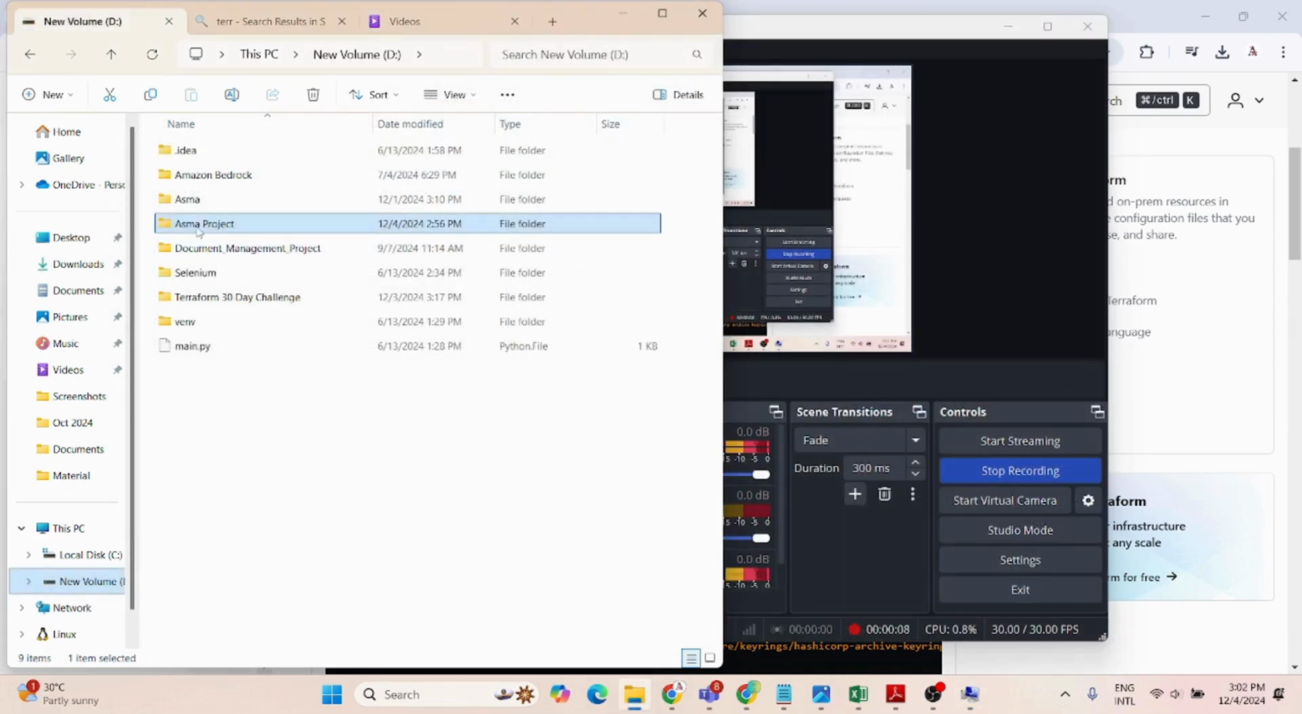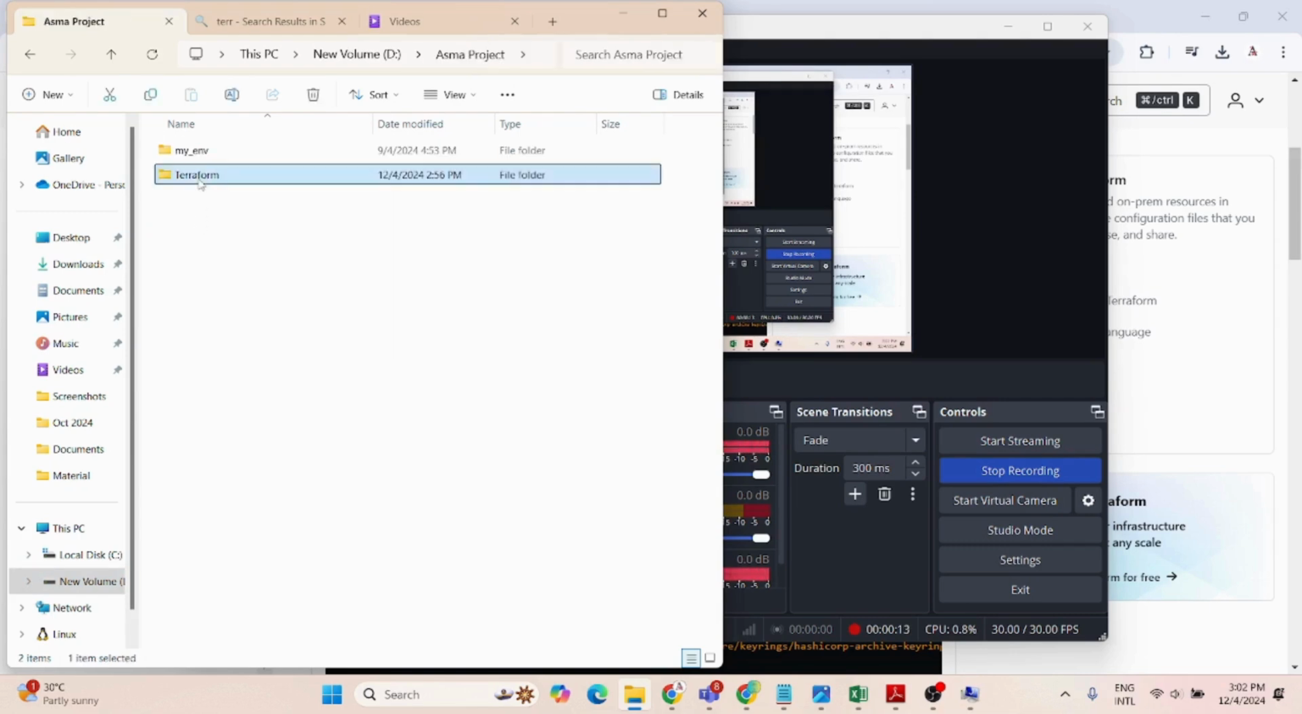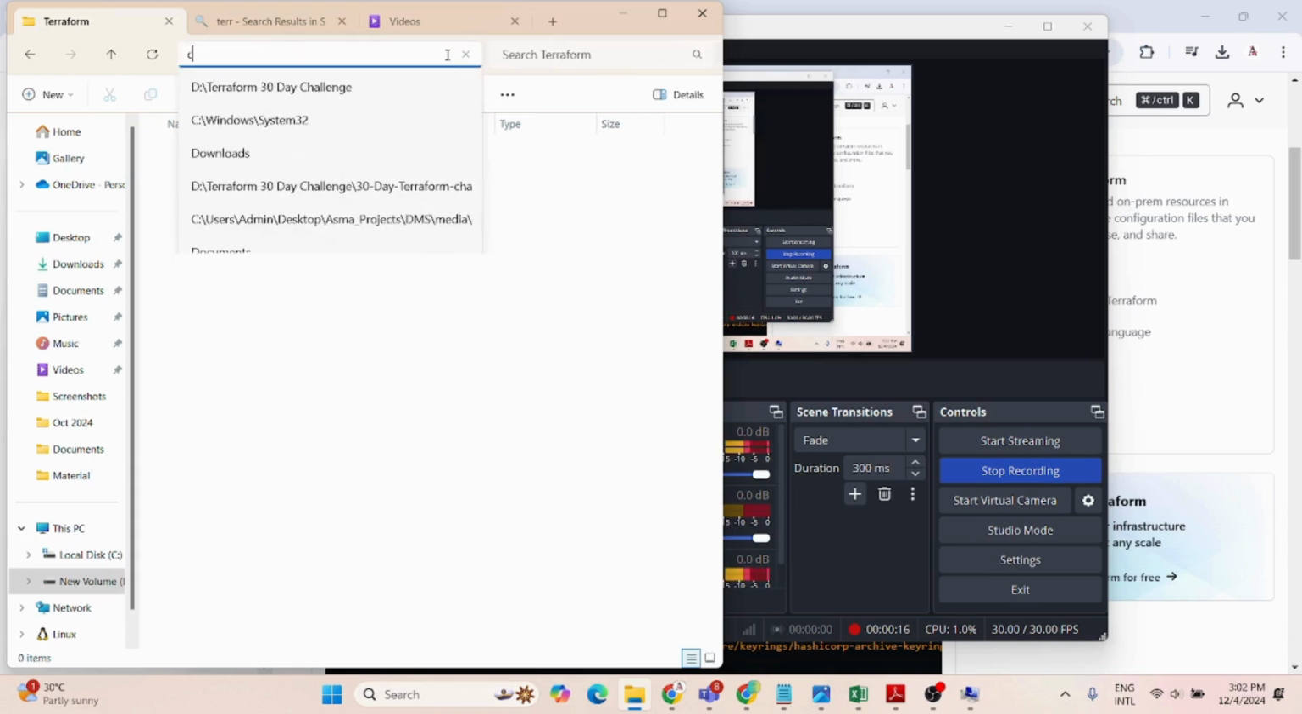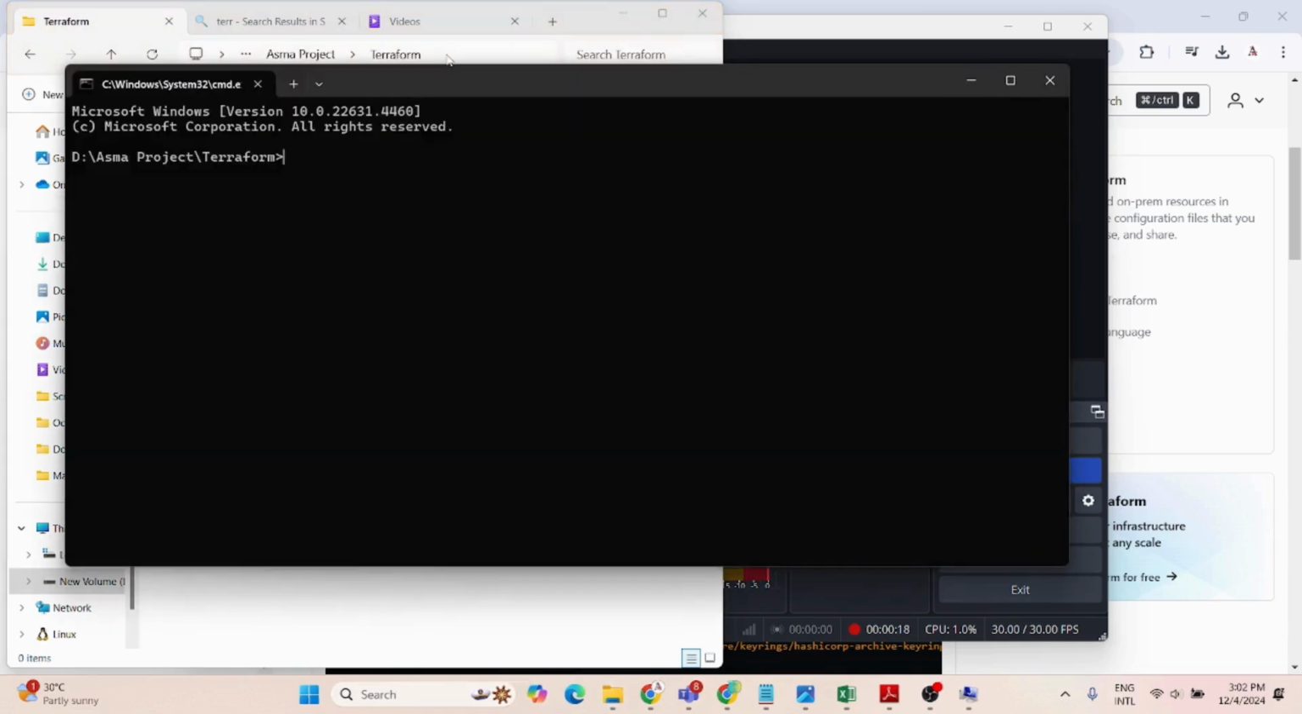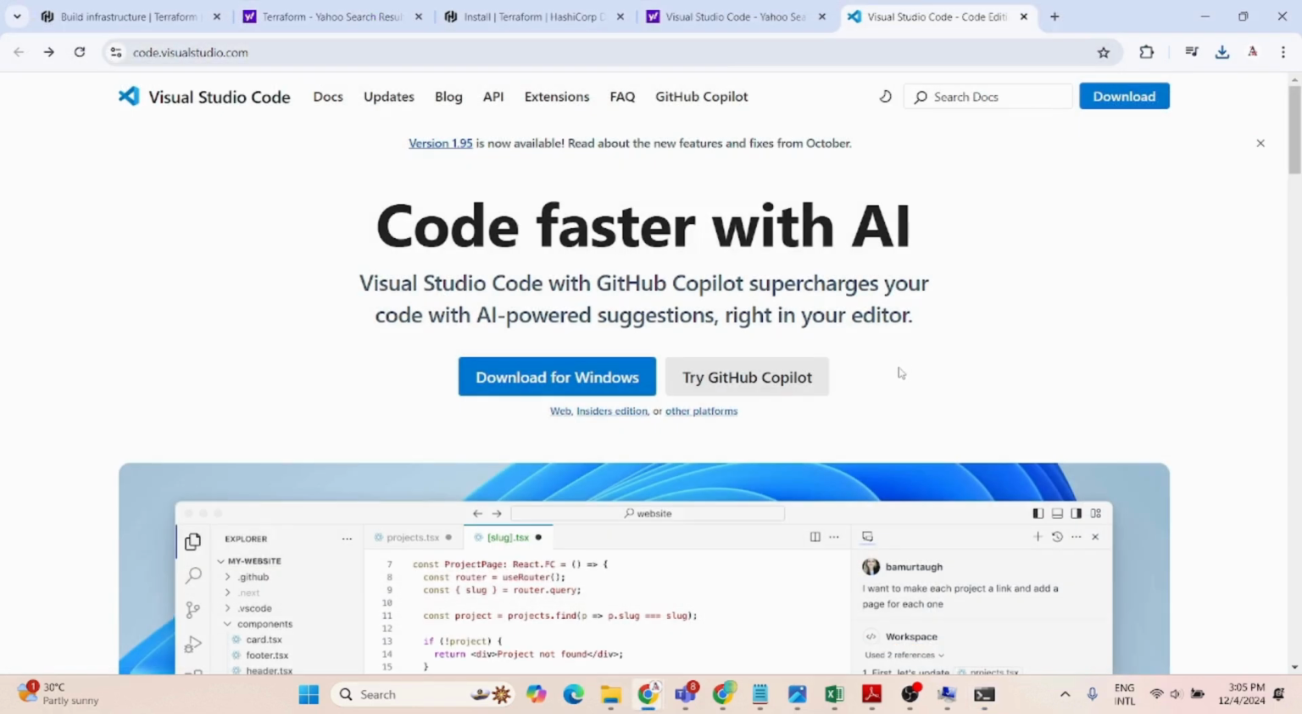Now I am in my D drive, and I have created a folder called Asma project, and here it is Terraform. If I go and type cmd here, my command line will open up, and I will type terraform version. If our Terraform is properly installed, we will be able to see the version of Terraform. It's Terraform version 1.10.0.